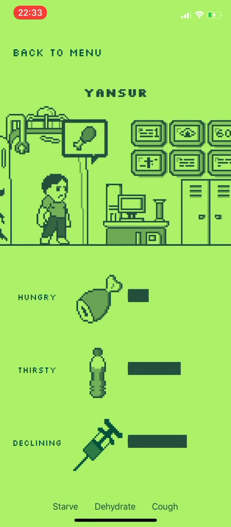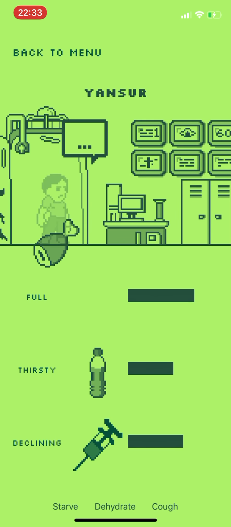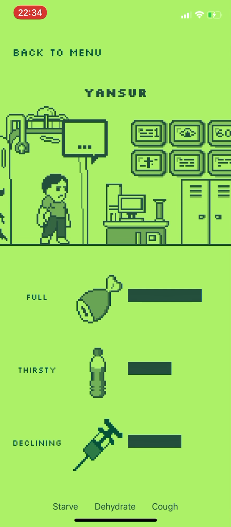So in order to feed Yansur over here, you just grab this chicken icon and you drag it onto him and drop it, and it feeds him a little bit. So you'll do that a whole bunch of times to feed him, and you can see I fed him enough that the status indicator is gone.